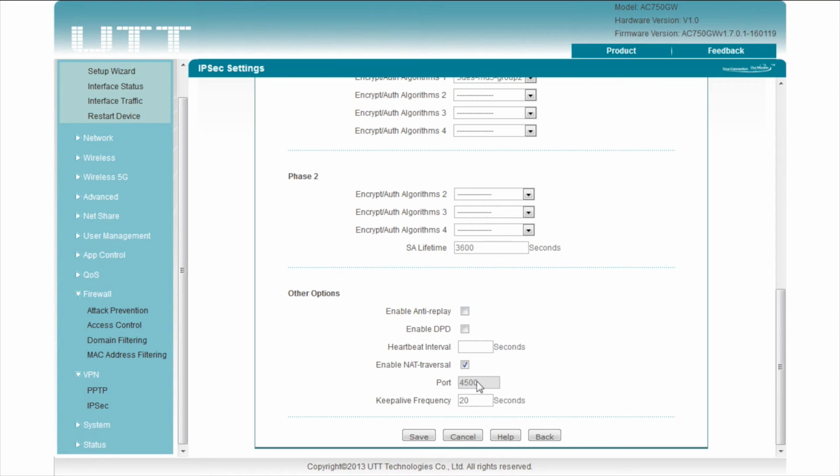The keep alive frequency specifies the time interval at which the UTT VPN gateway will periodically send keep alive packets to the NAT device to keep the NAT mapping active, so that the NAT mapping does not change until the IKE SA and IPsec SAs expire. The last two parameters will only take effect when NAT traversal is enabled.